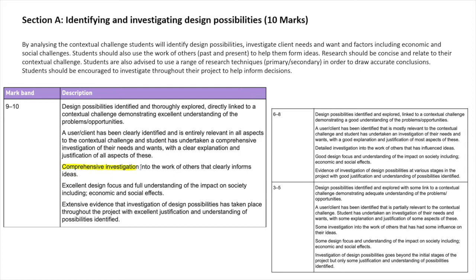So this section here is the work of others section that we need to complete today. So the comprehensive investigation in band 9 to 10 marks, whereas the 6 to 8 marks talks about a detailed investigation and the 3 to 5 marks talk about some investigation. So again, it's all down to the wording of it, and it depends how much detail you are willing to go into on each product in order to give you some good ideas moving forward.